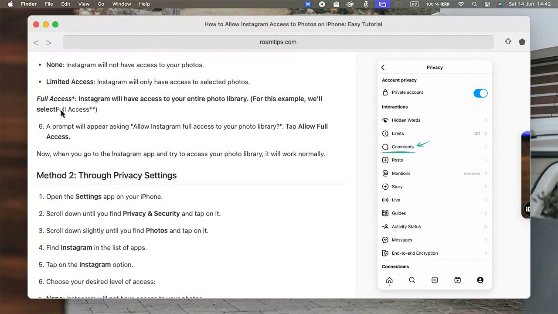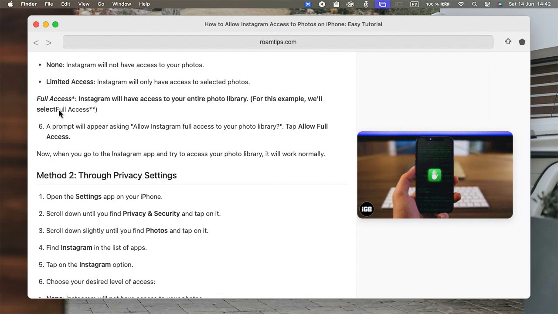Today we will be discussing how to allow Instagram access to your photos on your iPhone. It's easier than you think. Let's start with the first method.